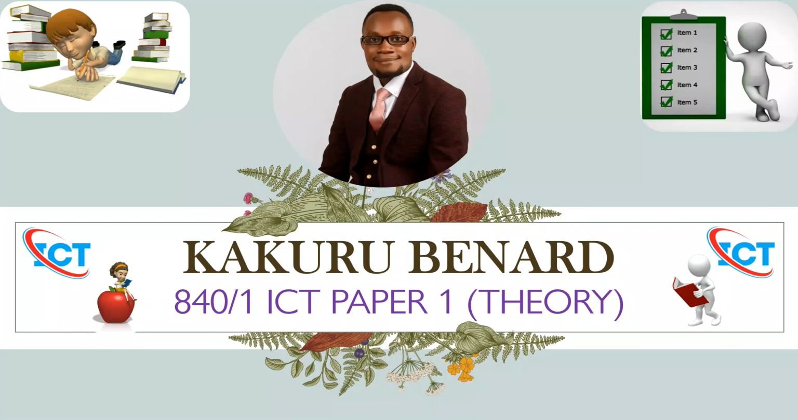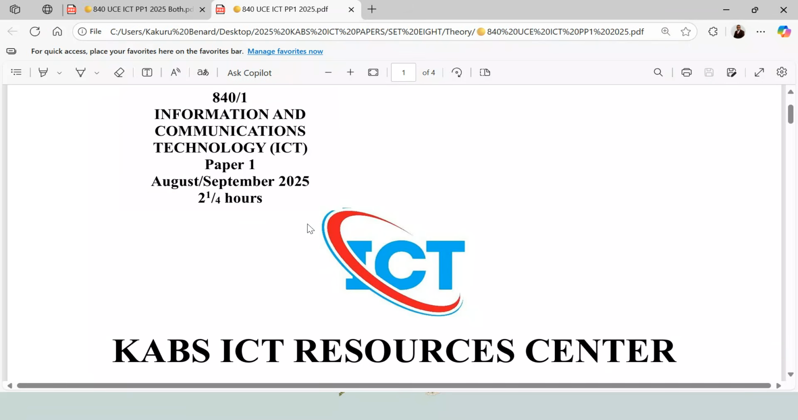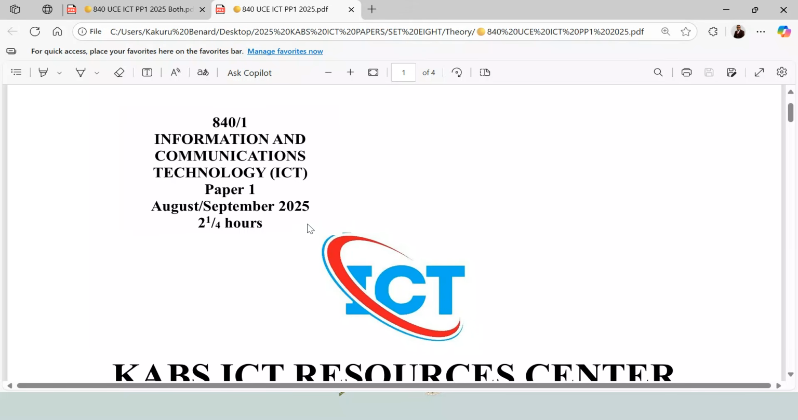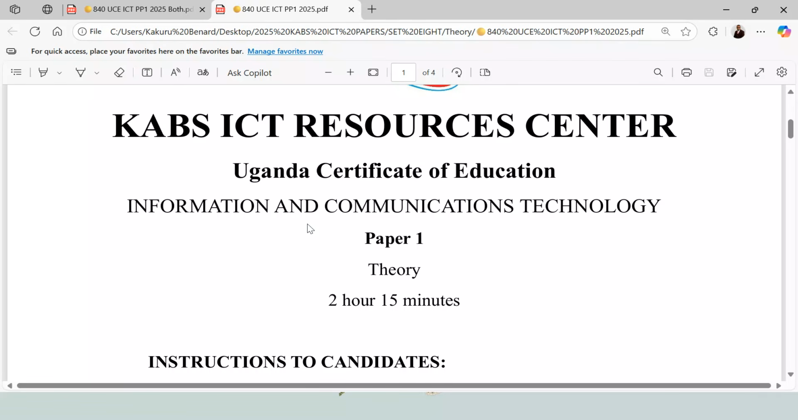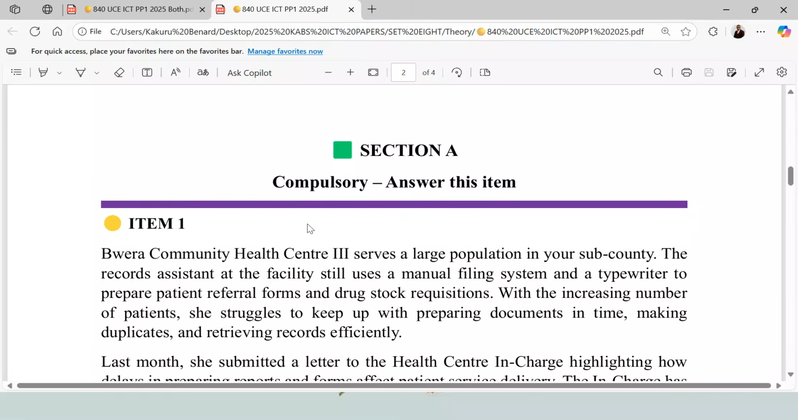Today I would like us to look at another KABS ICT paper, which is paper 1 for August-September 2025. This is a theory paper which I would like us to focus on today. Here is the paper. It is paper 1 from KABS ICT Resources Center for August-September 2025. We are going to look at all the 5 items. We are going to focus on all these items.